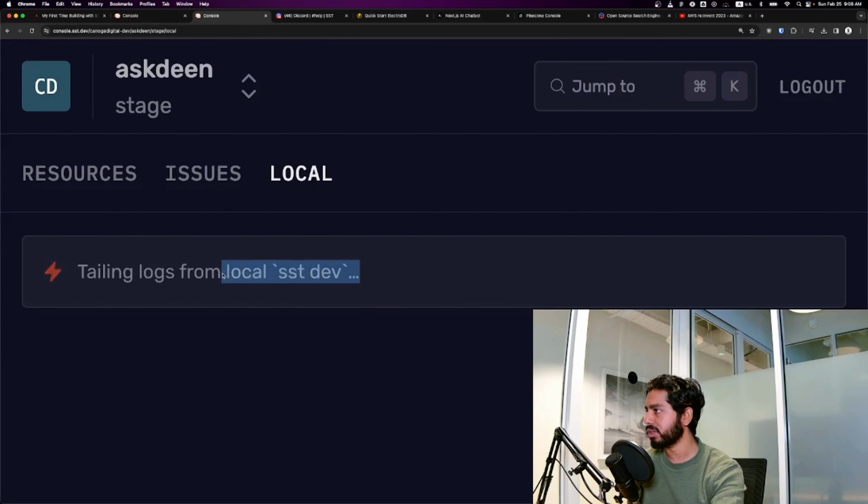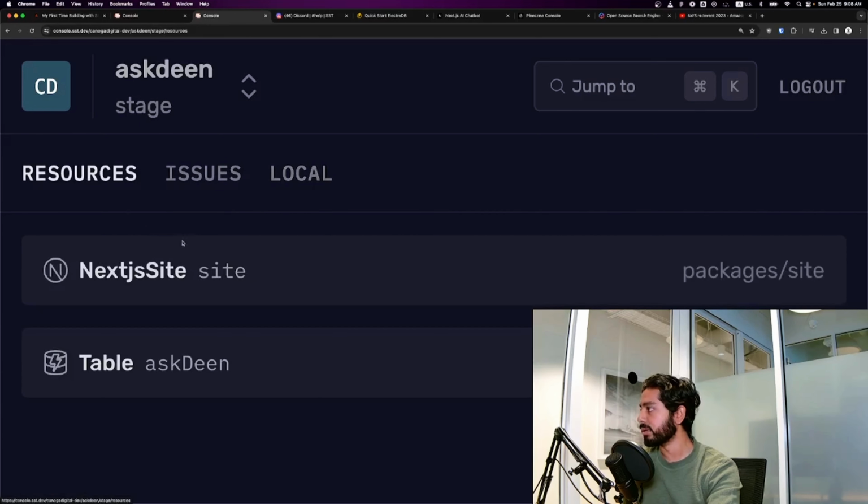I'm not going to see any logs because I'm not actually using the Lambdas. I'm just using OpenNext, so all the server logs are essentially happening locally. But it's great. All my resources are here. You see the Next.js site. I had this DynamoDB table, which we'll talk about later.